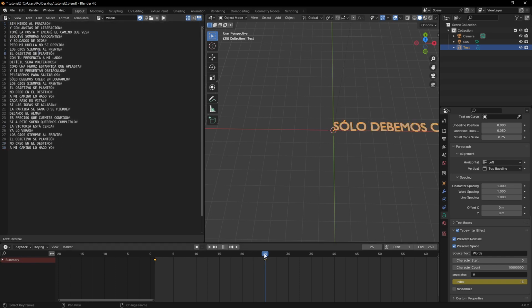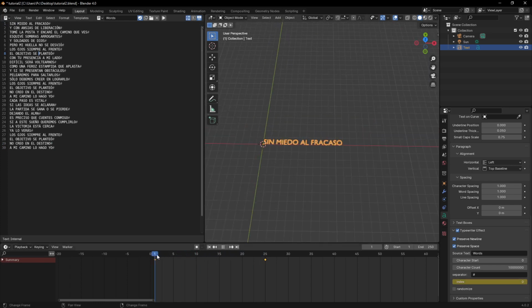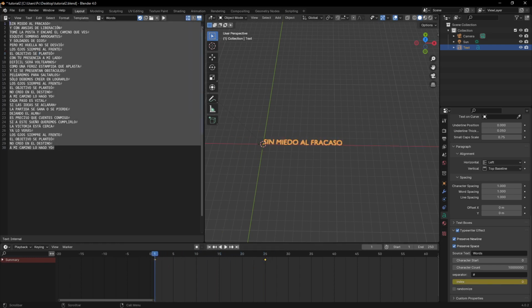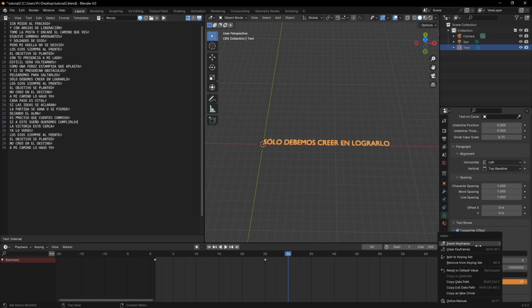Okay, if I move this, I have each verse of my song. Okay, but we have 30 lines. So we need to come here and set the index to 29 because the first frame is 0. Okay, if we have 30 lines, this must be 29, and don't forget to insert a new keyframe.